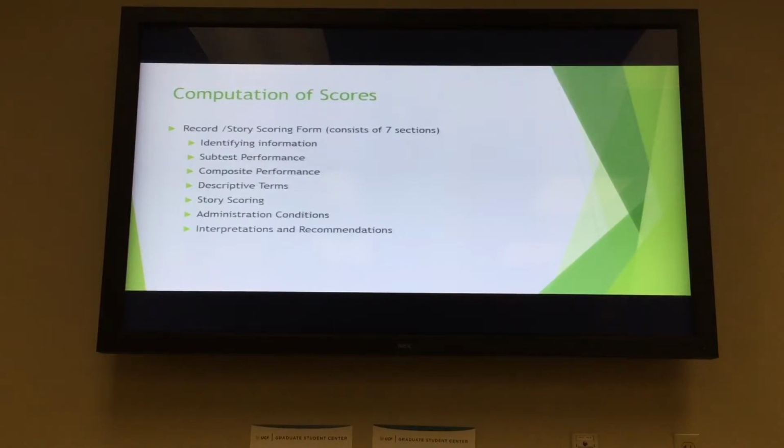Okay, so for the computation of scores, you will record your scores onto the TOWL 4's protocol, and the name of this protocol is the Record Story Scoring Form, and it consists of 7 sections. So that's identifying information, subtest performance, composite performance, descriptive terms, story scoring, administration conditions, and interpretation and recommendations.